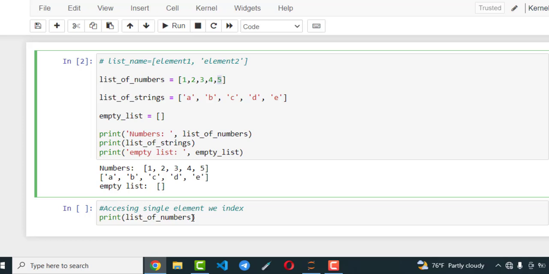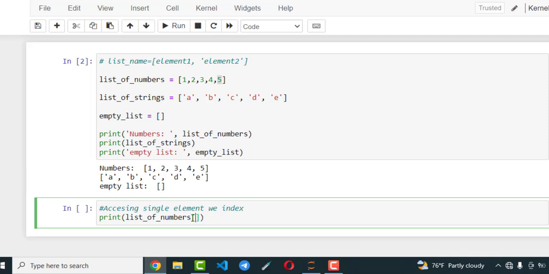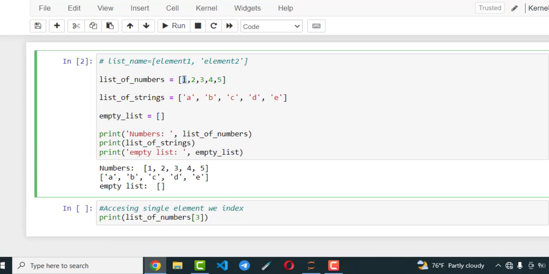So you put a square bracket here, and after putting the square bracket, you put the index that you want to fetch. For example, I want to fetch index 3. Counting 0, 1, 2, 3, index 3 is 4. So our output will be 4 here.